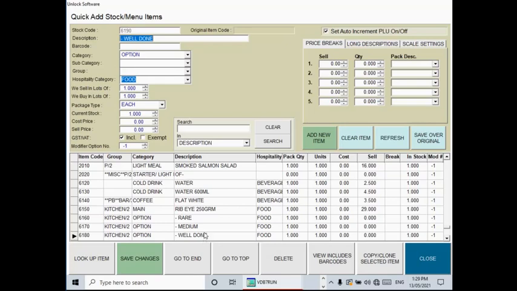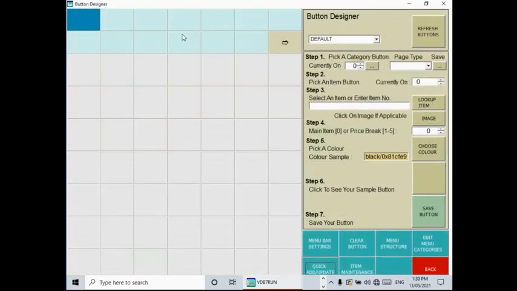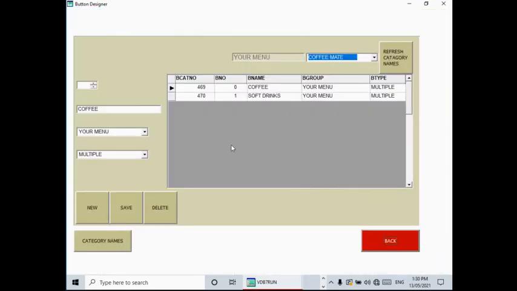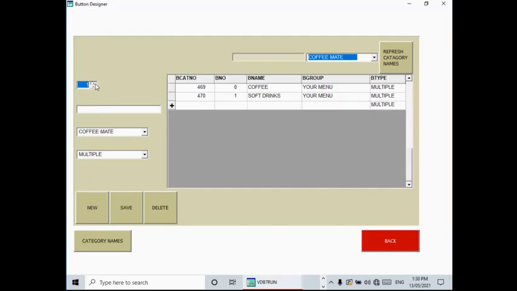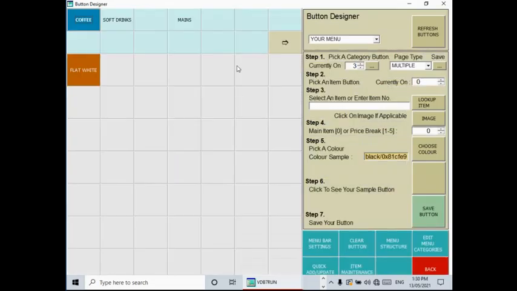So the first thing I'm going to do is create a category. I'm just going to call it mains. Let's go back to our menu. I'm going to create this category over here as main. So that's 0, 1, 2, 3. So let's go and create our new category for number 3. I'm going to call this mains, and I'm going to put this under our menu. Okay, and I'll save that. So now we've got a category called mains.